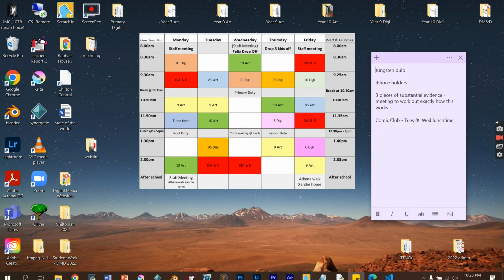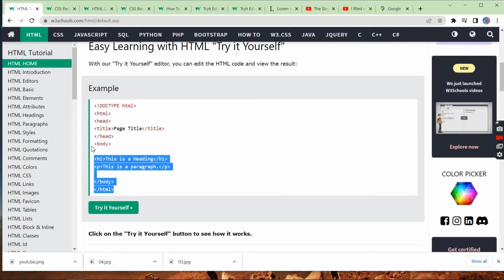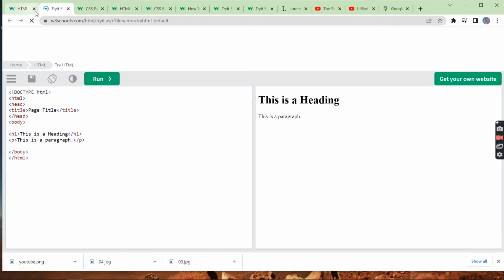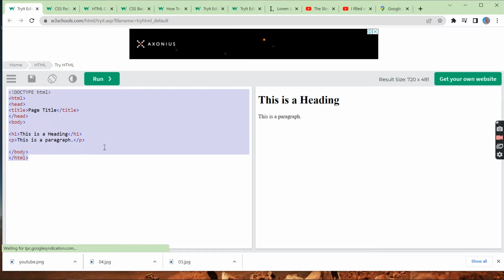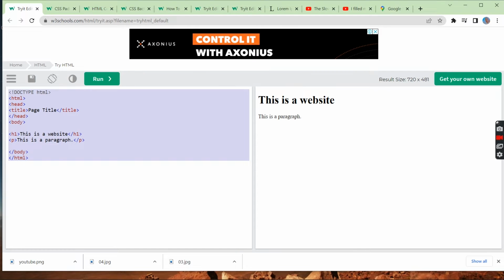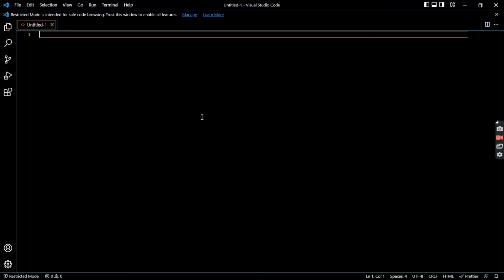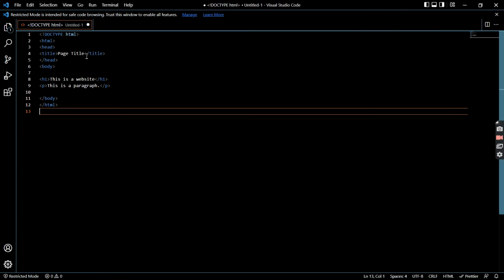So what we're going to do is go to W3 Schools, and we're going to use the very first block of text I gave you. You can go to Try It Yourself if you want to see what it would be like, because you can change this. This is a website, and we'll change it from there. So I'm going to take all that and copy it. Now I'm going to go into Visual Studio Code and tap it in.